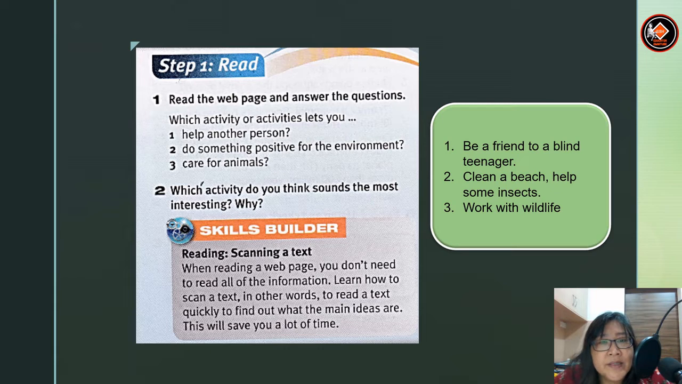Which activity or activities let you do something positive for the environment? The answer is, clean a beach, help some insects. The last one, which activity or activities let you care for animals? The answer is, work with wildlife. Now for number 2, which activity do you think sounds the most interesting and why?